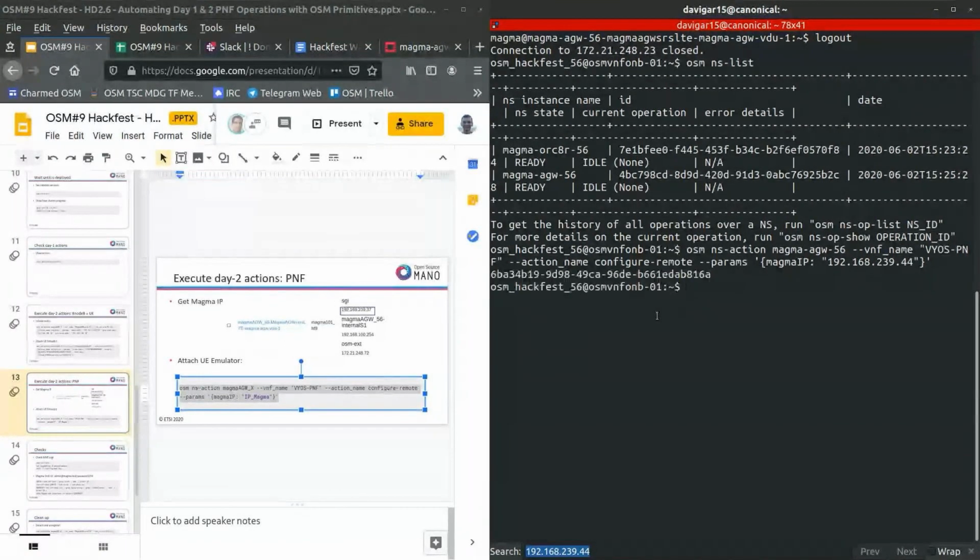Sorry, a question. That magma IP is from the magma AGW, no? Yes, exactly. The SGI IP. Yes, exactly. AGW IP. Okay. Oh, perfect.